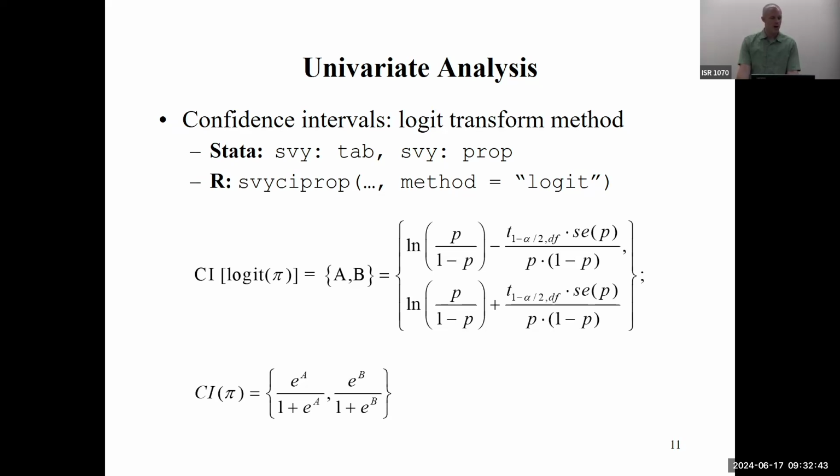And the svyciprop function within the survey package in R, this is why there's an entire function dedicated just to confidence intervals for proportions, is to give you options to calculate these confidence intervals as you're going through. So if you wanted to use the method of the logit transform in svyciprop, you can use method equals logit in quotes, but there are other methods you can specify as part of svyciprop.